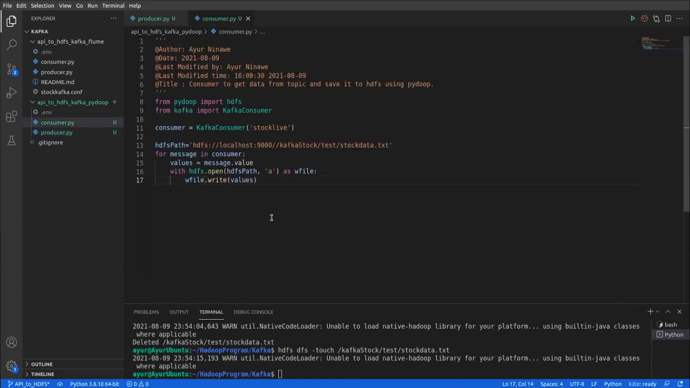And then we write our consumer file. In the consumer file, we give it the topic name to the Kafka consumer. The topic name is talk live. And then we are giving the path where we want to save our data. And then we are writing to our file using the Hadoop HDFS. You can see here HDFS.open, HDFS path, and then append as a W file, and file.write values. We have to write these values into our file.